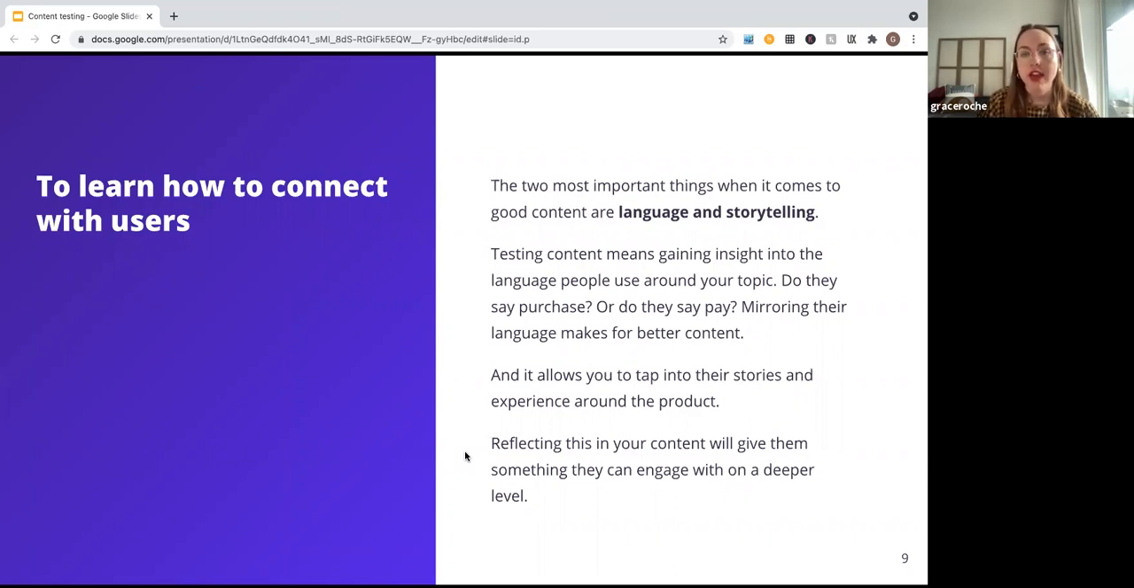It gives us insight into the language that people use around your topic or your product. And if we can mirror that language back to them in the products and services that they're using, you create a really nice, seamless experience that people want to return to time and time again. And if you can tap into the stories and experiences that people have around your product or your service, you can reflect this back. You can use this in your content to create something that they can engage with on a deeper level, and that really connects with them.